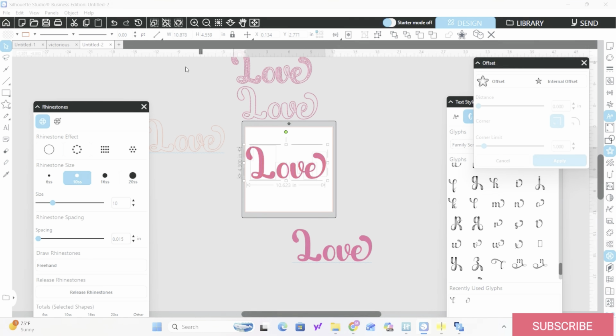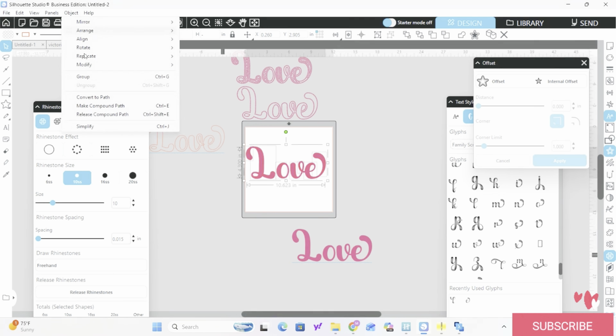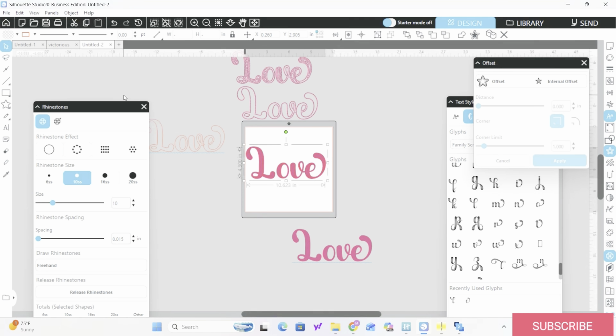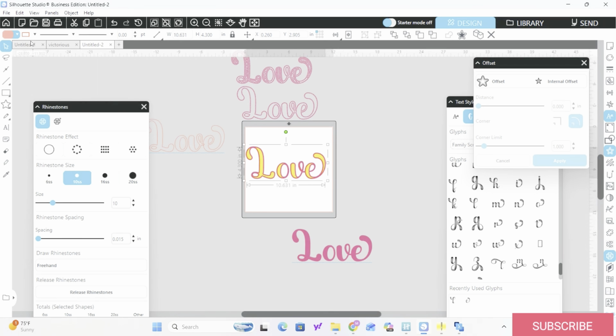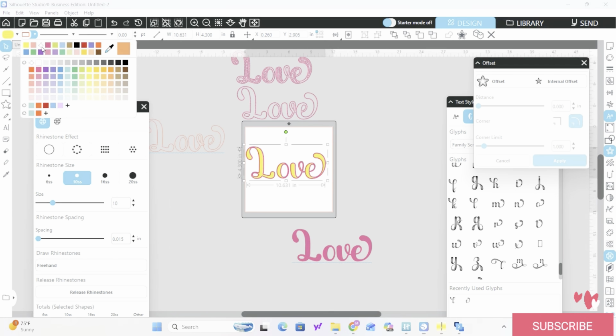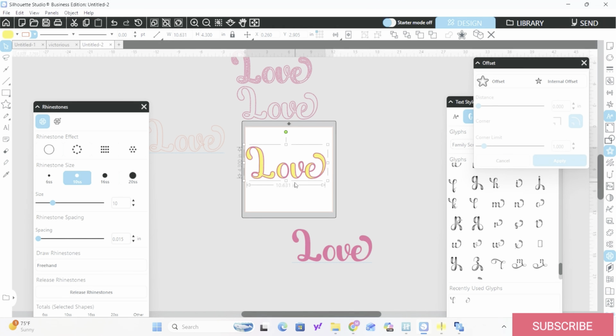It's going to look like nothing happened, but I'm going to go up to objects. I'm going to group it, and I'm going to make it a compound path, and I'm going to put some color on that, something brighter for you to see maybe. Okay, and then I'm going to take the line off.